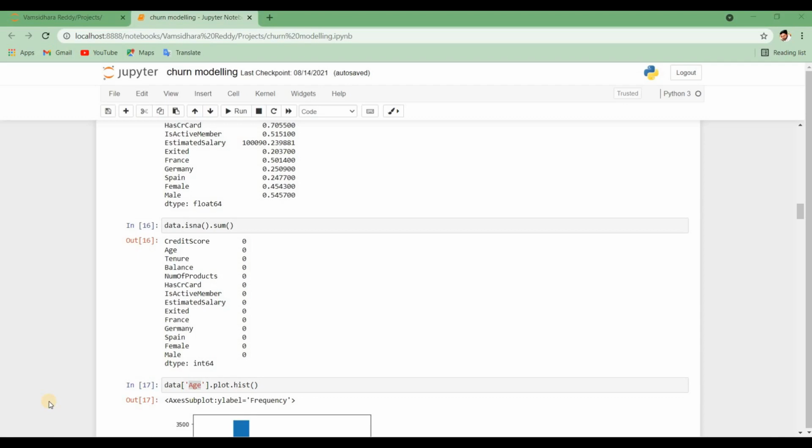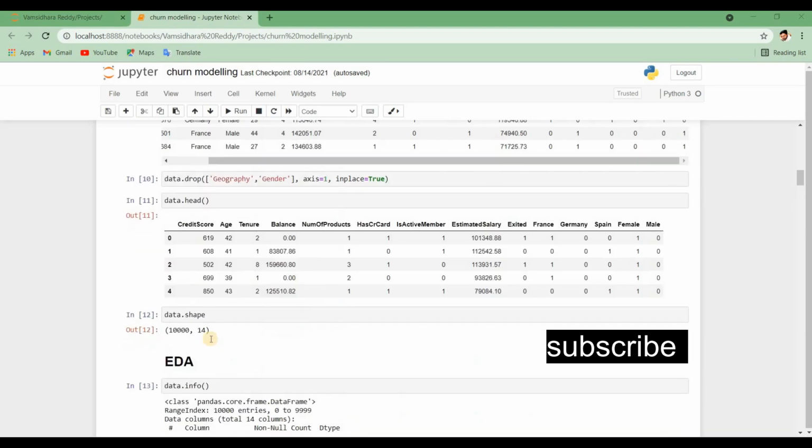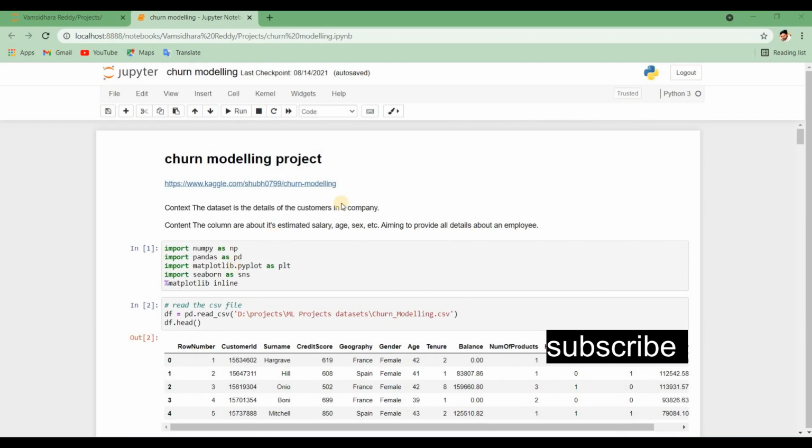This is the continuing part 2 video of churn modeling. In the previous video I explained how to read the dataset, how to convert the categorical features into numerical features, and the description and values like that. I will show you briefly what I had done in the previous video.